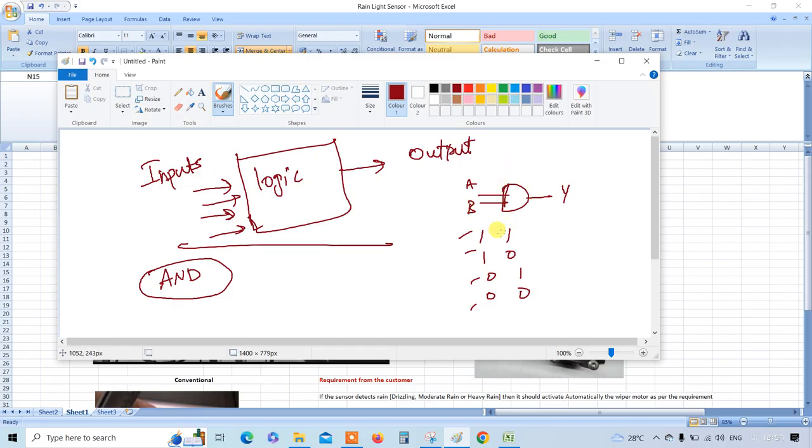So what is the logic? It's multiplication for the AND gate. This is the AND gate, and the output is only one: A, B, and Y. So here the logic is multiplication. 1 into 1 is 1. 1 into 0 is 0. 0 into 1 is 0. 0 into 0 is 0. So this will be your output. For this, you can easily write the test cases. Similarly, if you understand the logic, it's very easy to write the test case.